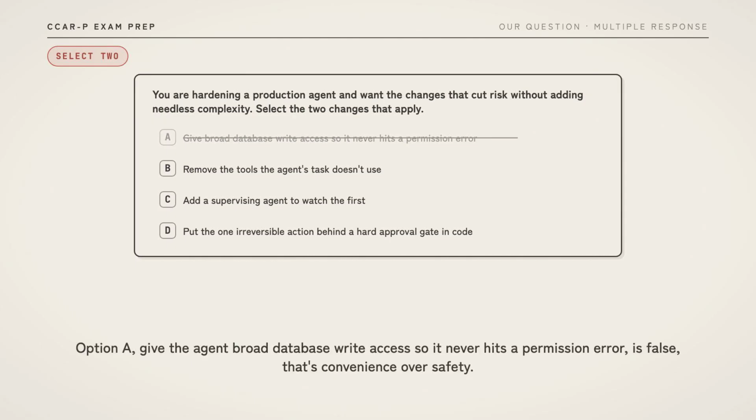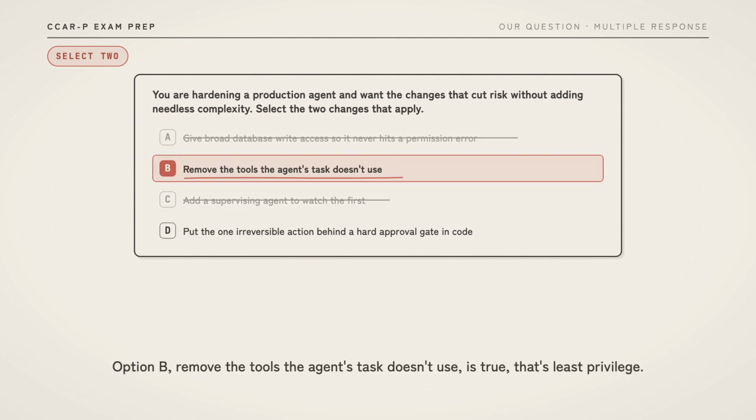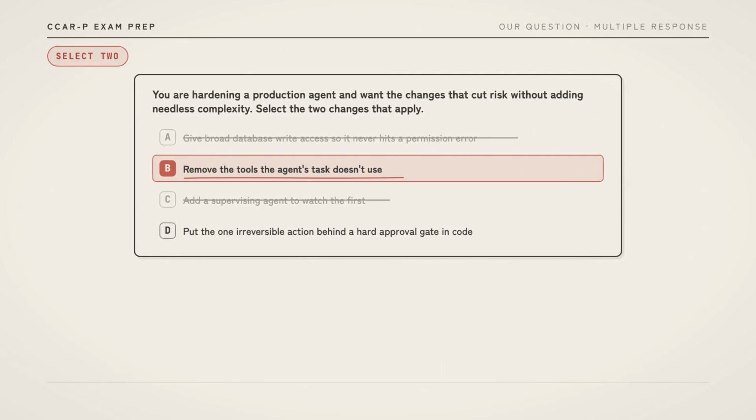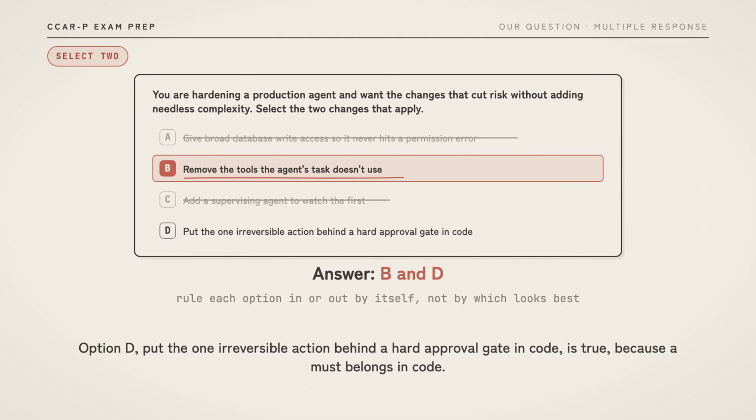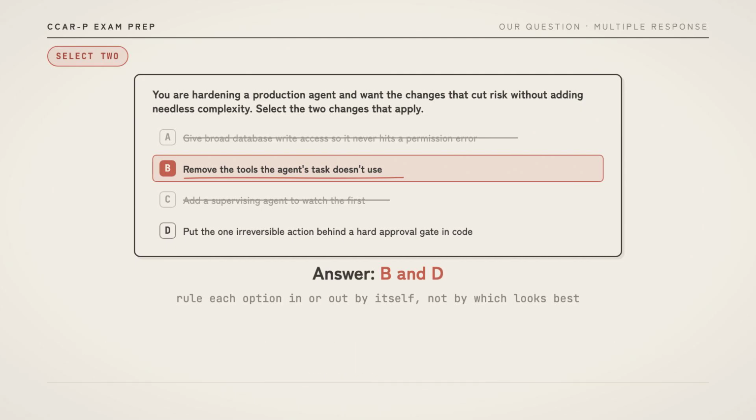Option A. Give the agent broad database write access so it never hits a permission error is false. That's convenience over safety. Option B. Remove the tools the agent's task doesn't use is true. That's least privilege. Option C. Add a supervising agent to watch the first is false. That's over-orchestration. Option D. Put the one irreversible action behind a hard approval gate in code is true because a must belongs in code.